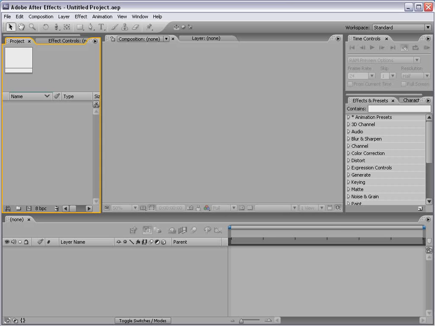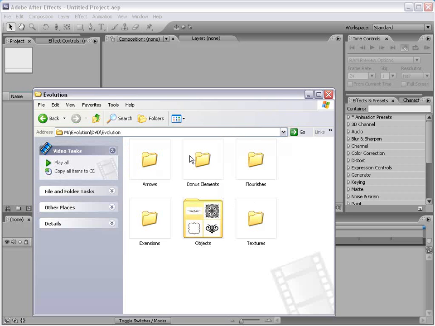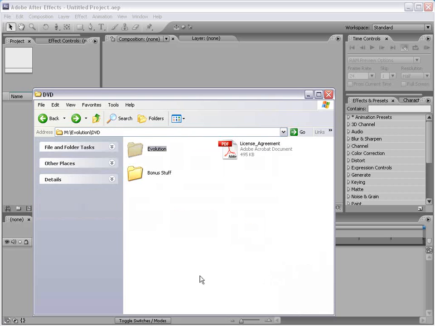Okay, first things first. On the DVD, we have the Evolution folder, license agreement. I'm going to check that out. Bonus stuff. That's our gallery and a few other bonuses we'll get into. Now, the Evolution folder is about 4 gigs, and you want to copy all of this stuff onto your hard drive. Now, if you downloaded it, you probably want to kind of recompile it into a structure like this, and the bonus stuff should all be together.